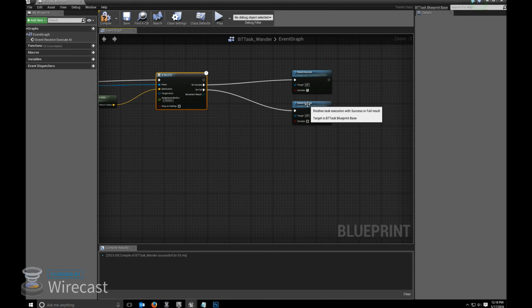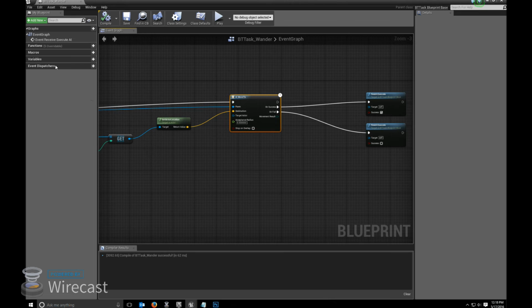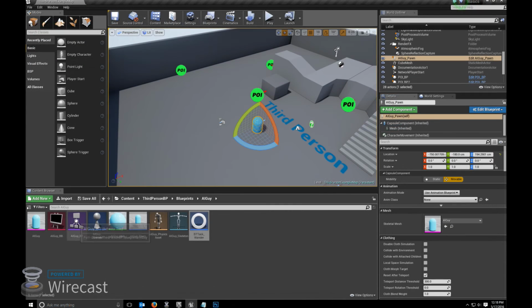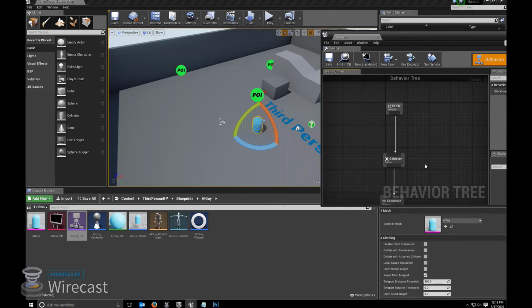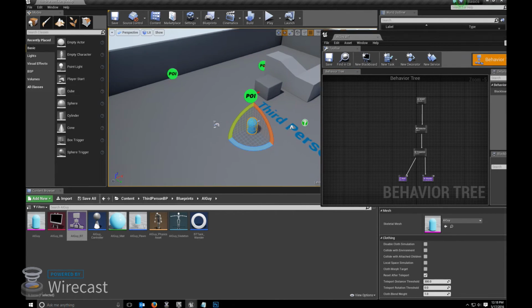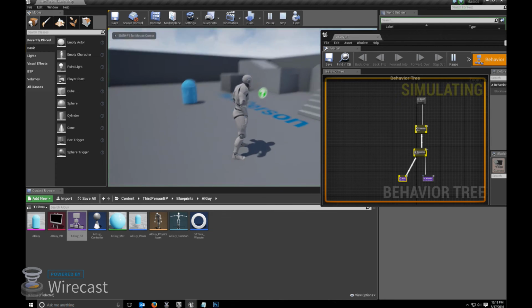If you didn't have a finish execute on the fail, and the AI failed to get to the thing, it would just sit in this wander task indefinitely and never go to the wait and try to find another one. So these are important things. So now let's see what happens. Let's have our behavior tree up, and then let's play test this, and we'll see what our AI does.